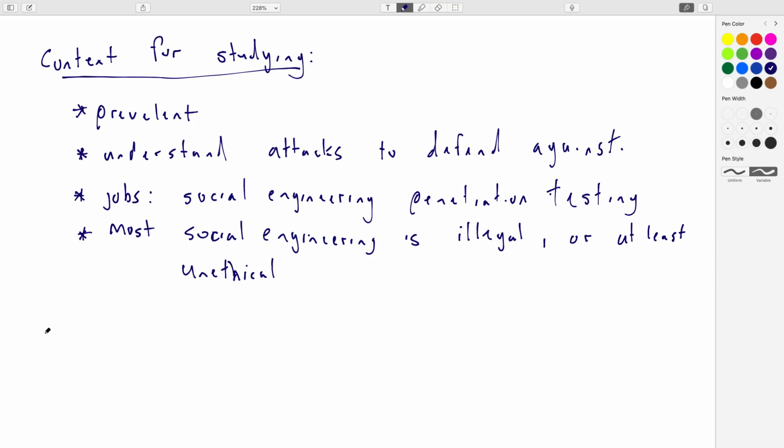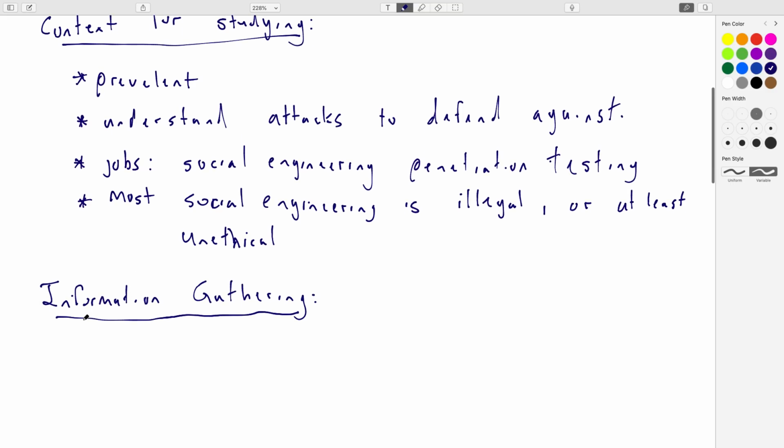Okay, so let's go through the different steps of the framework. The first one's information gathering. The idea of information gathering is you have some target of your attack. The target might be a firm, a company, something like that. And the idea is that you want to learn as much about that company as possible.